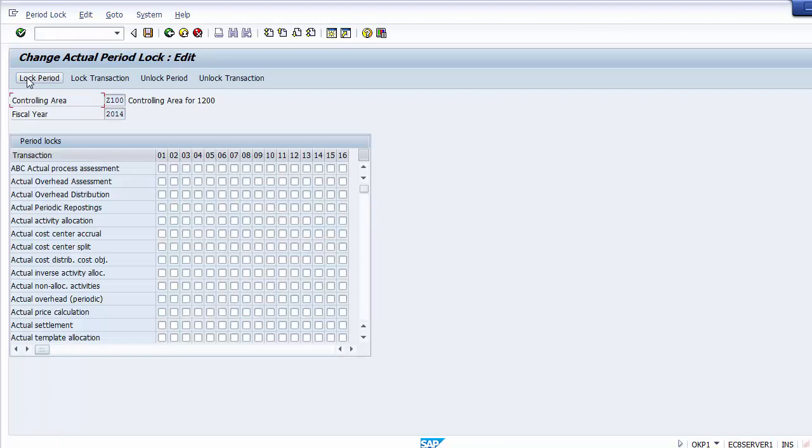Now once you move on, you can see on the screen there is a list of different activities, and these are the different periods from 1 to 16. In this, whichever period you want to lock, you can go and select that particular option. Like I want to restrict the 9th period, that is December 2014 of the fiscal year. So you can select all of these lists on the screen, and what will happen is you will not be able to post any CO transactions within the CO module, because we are restricting all of these for period 9.